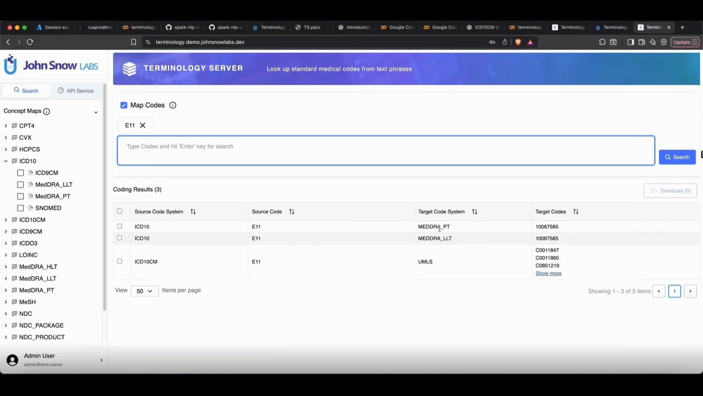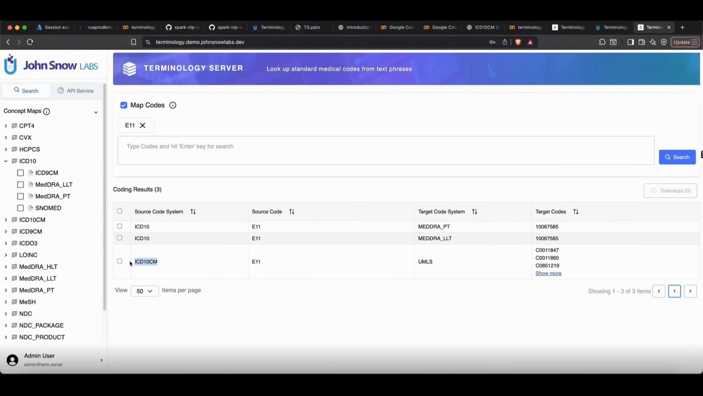So you'll see the source code system, which is ICD-10, and it's also ICD-10 CM. So this E11 maps to MedDRA PT or LLT and the UMLS. So if you want that this code source system is ICD-10, and you need the UMLS mapping or the MedDRA mapping, you can just select this from here.